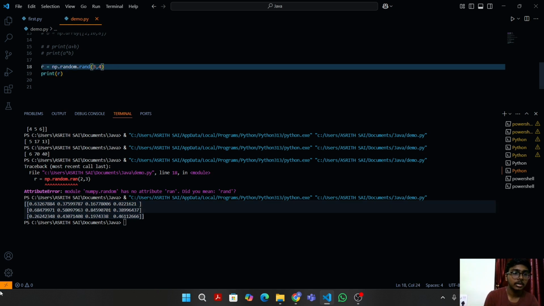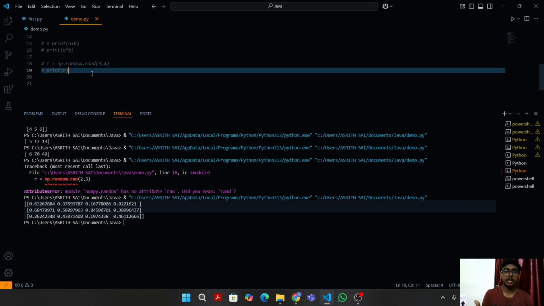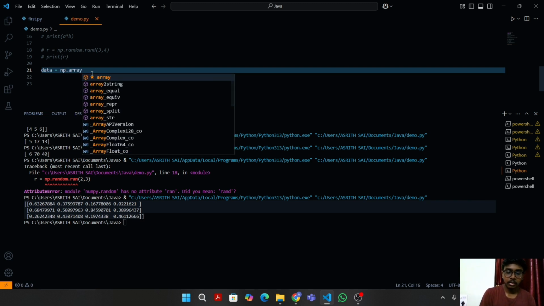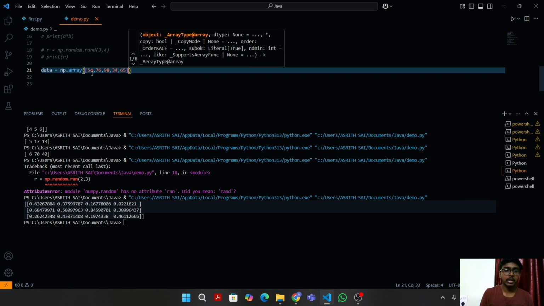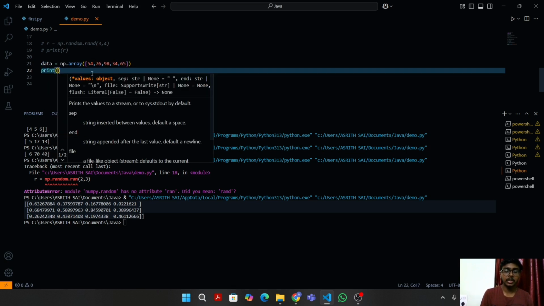Now let's say you want to do some statistical calculations and find the mean of the given data. For that I am taking a variable named data, and I am creating an array of a few values like 54, 70. I'm just using random numbers. You can also use your own data or any random numbers just to check the result. Here I have taken 5 values, and now I want to print the mean of the data.